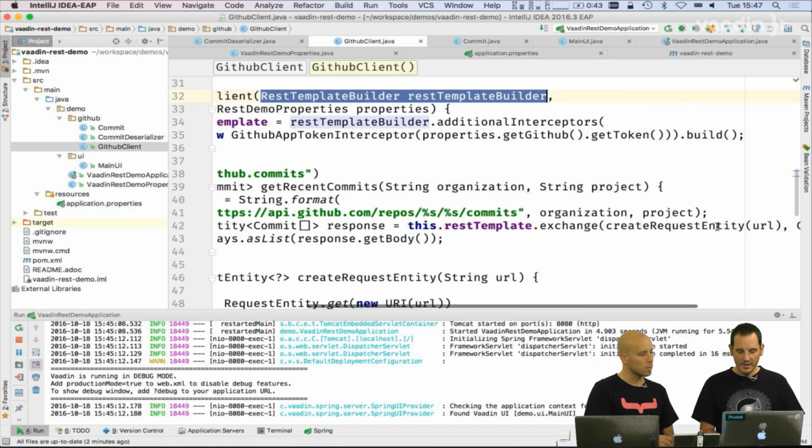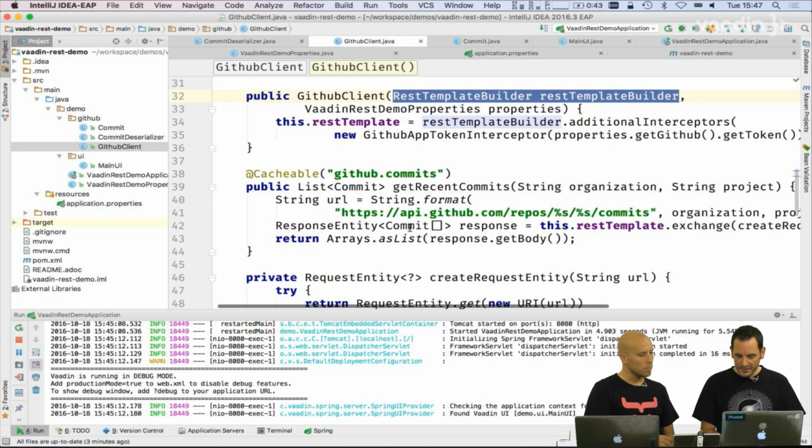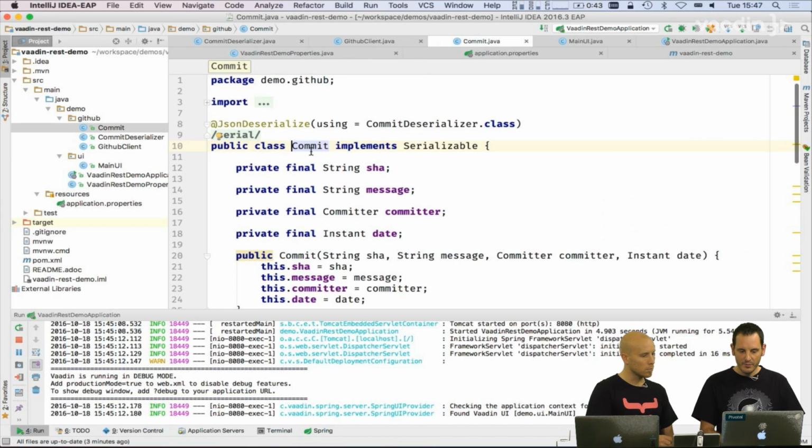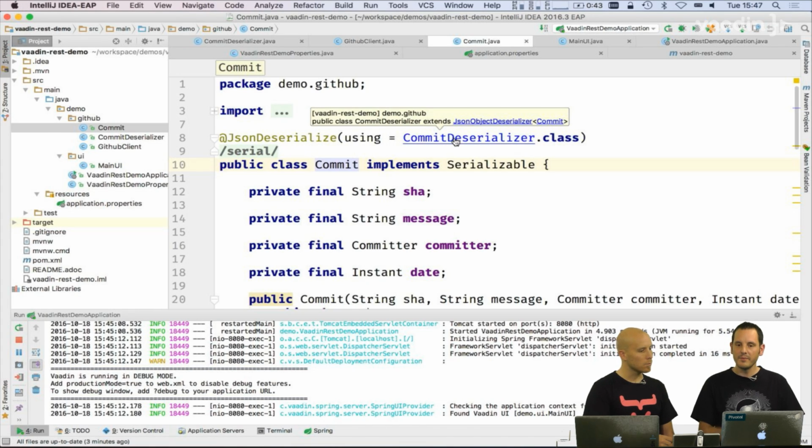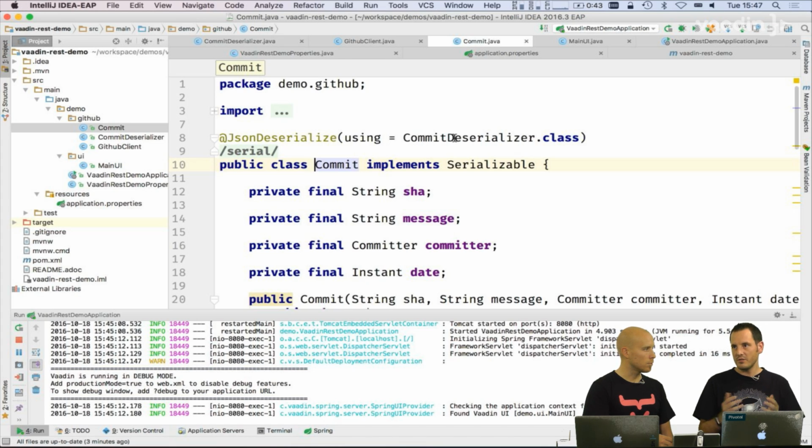So this is what I get, and how the mapping works is, if you look at Commit, it's a simple POJO, and it has this Jackson feature called JSON deserialize, where you can provide a deserializer. So I'm giving you the full story here regarding deserialization. If you don't want to change the JSON output, if it's pretty much the same as your POJO, it will work transparently. Then you don't need to make any mappings.